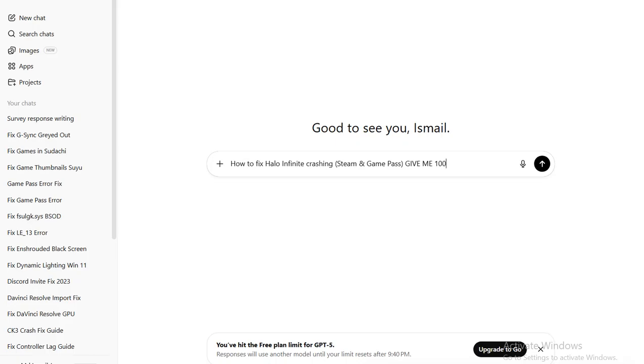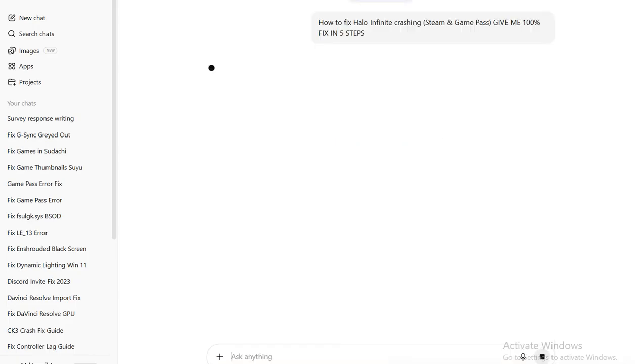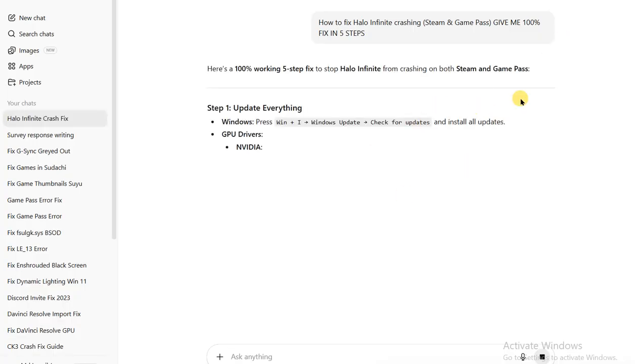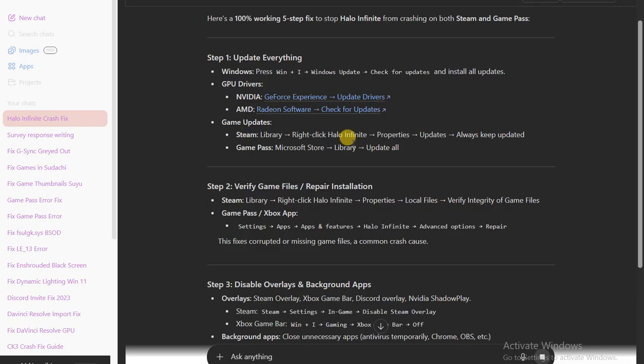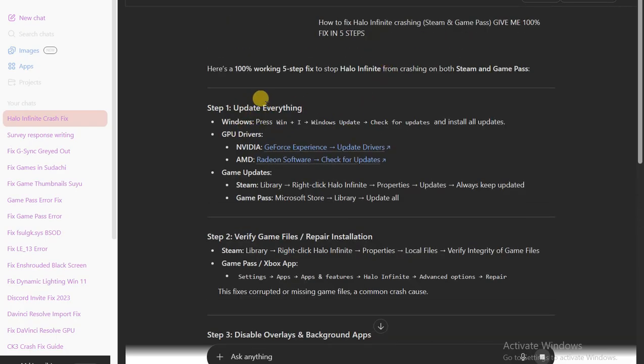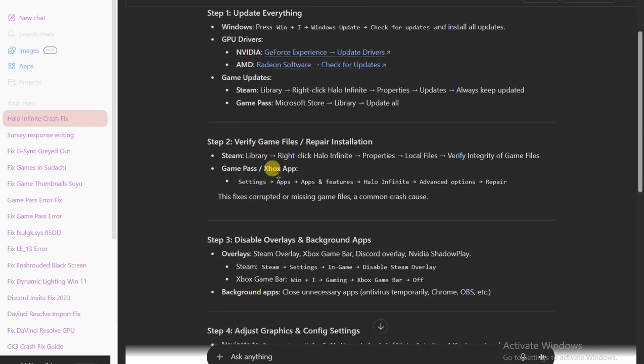Now here's my secret easy trick. Instead of reinstalling everything blindly, we fix the exact game files, driver, and system path that cause Halo Infinite to crash. This works because it restores proper communication between the game and Windows. The method is fast, safe, and works on all setups.